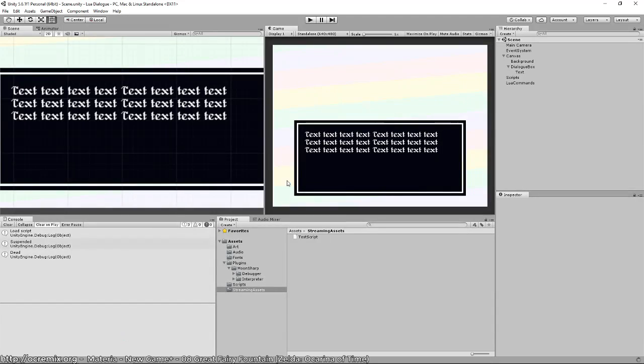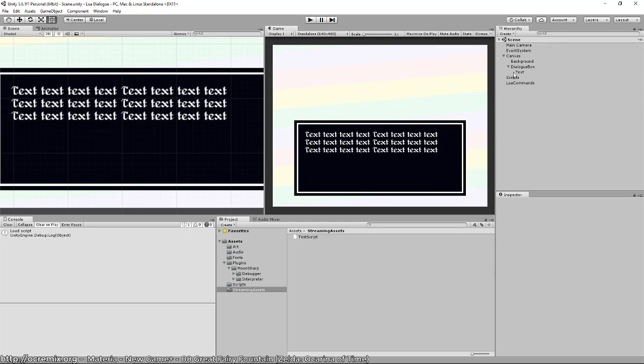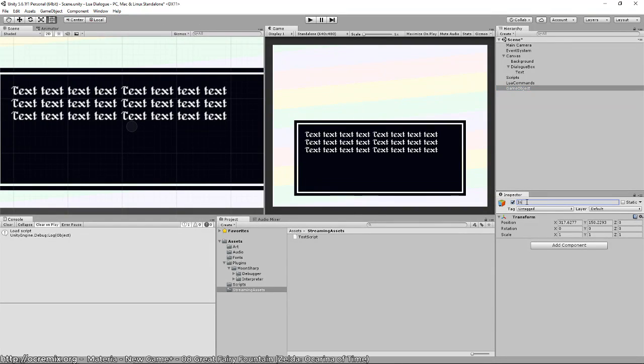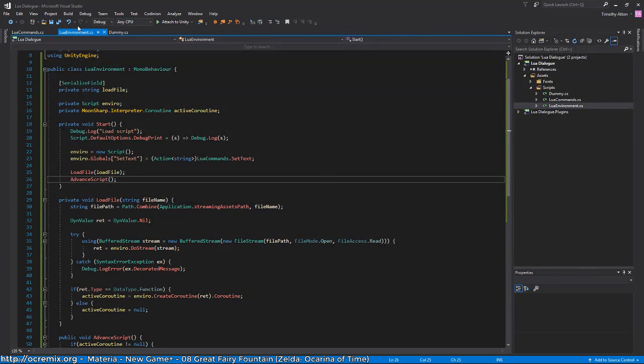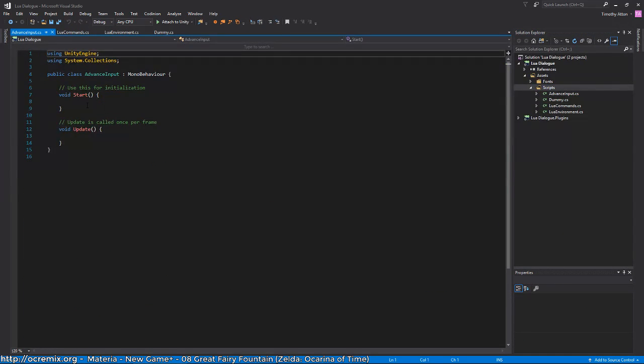So now if we press play, I think it should say, hi, I'm a Lua script, or whatever I wrote for the first slide. Yeah. But the coroutine is still waiting for us to tell it to advance, so all we have to do is make some kind of input object. Okay, object create empty. Okay, so this will just be, I don't know, advance input. This will be pretty simple, really.